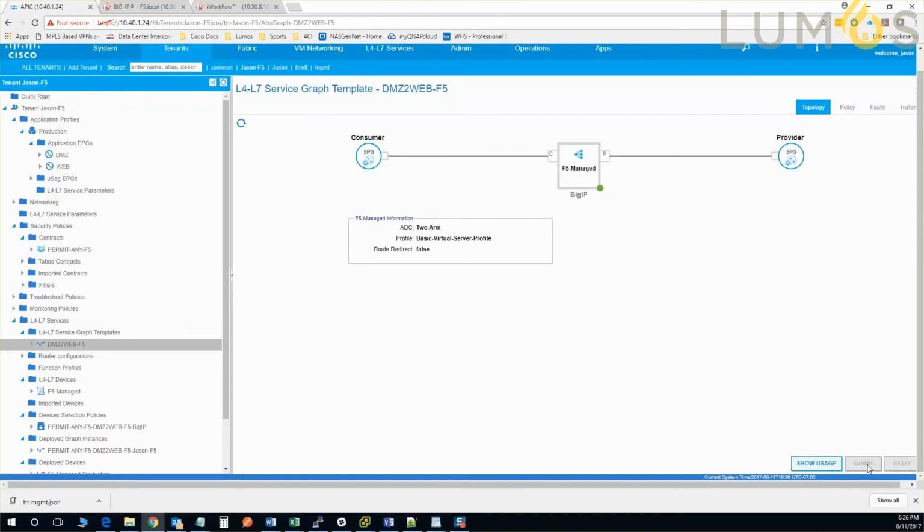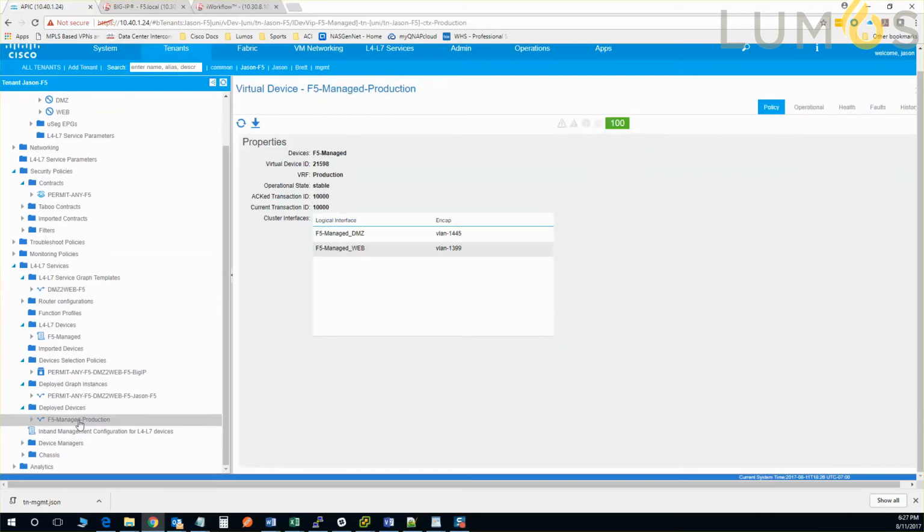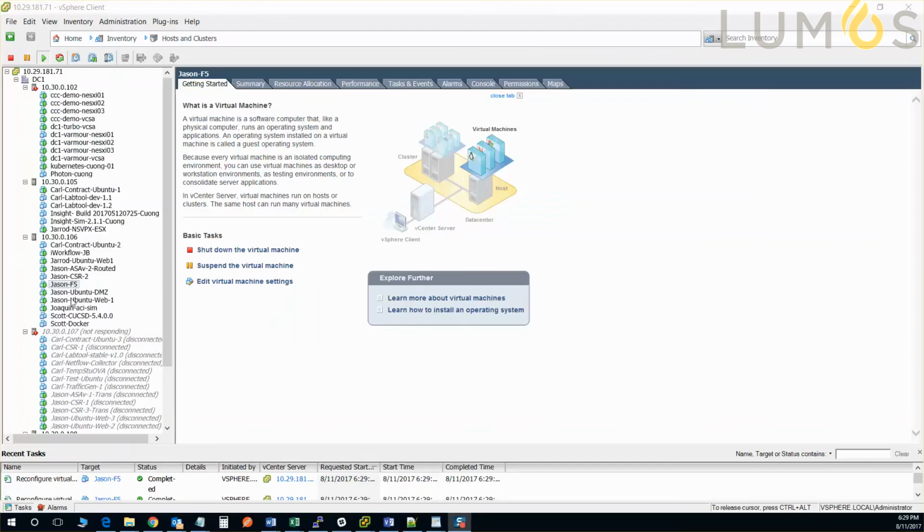In some cases, you will need to come hit submit, but we don't need to. It should be our deployed devices. This is pretty important. If you go under deployed devices and you look at your virtual device ID, this is the number of the partition that's going to get created on the big IP. So we have 215.